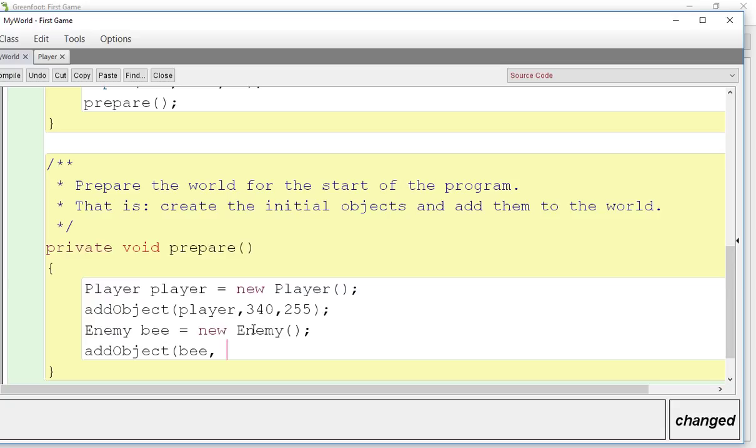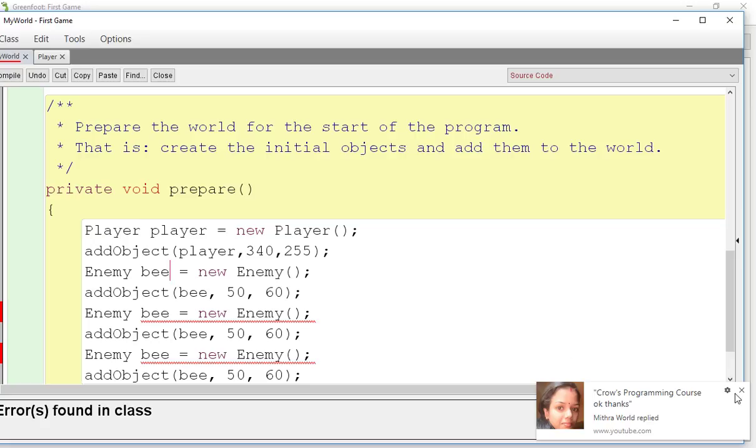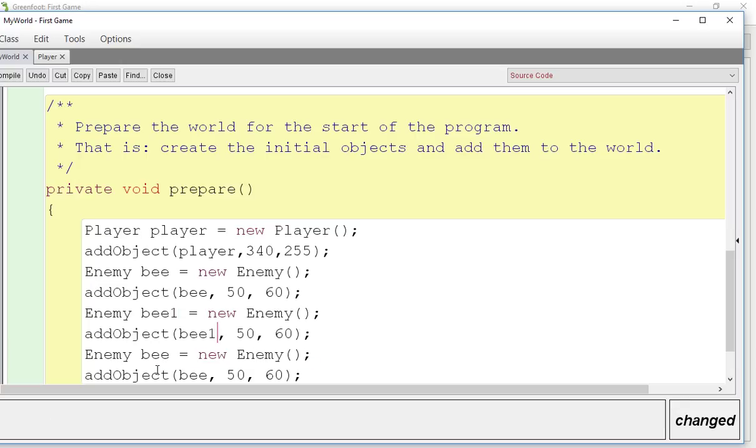And we're going to add object B at 50, 60. Okay, now I copy this. I'm going to add in a couple more. Now it has a problem. Variable B is already defined. We've already created B, so it would be confused thinking that it's the same B. We want a different B, so I'm going to go B1, B2.